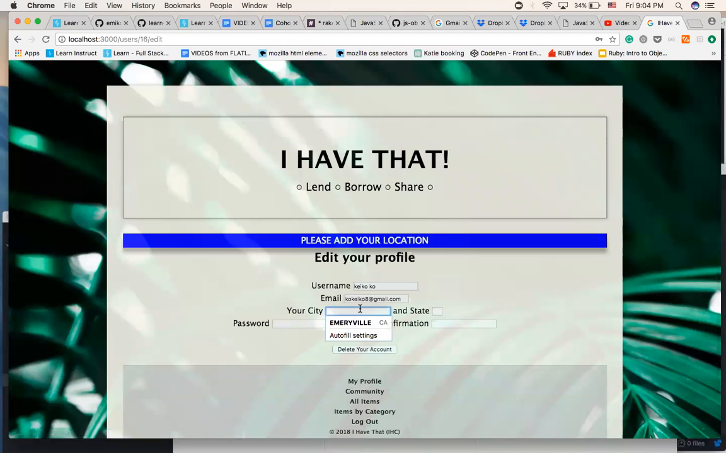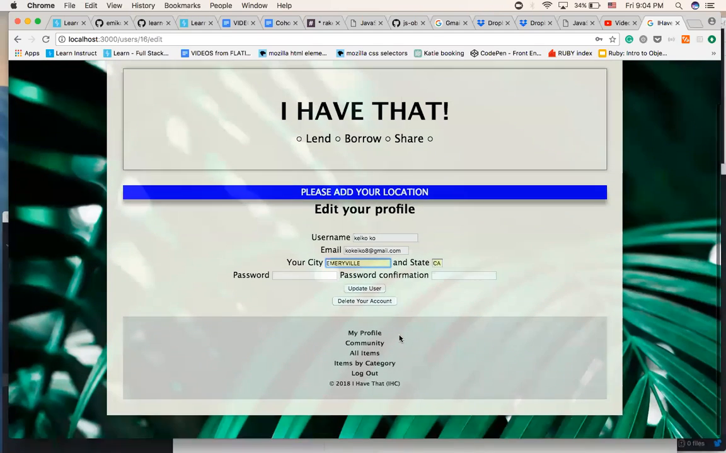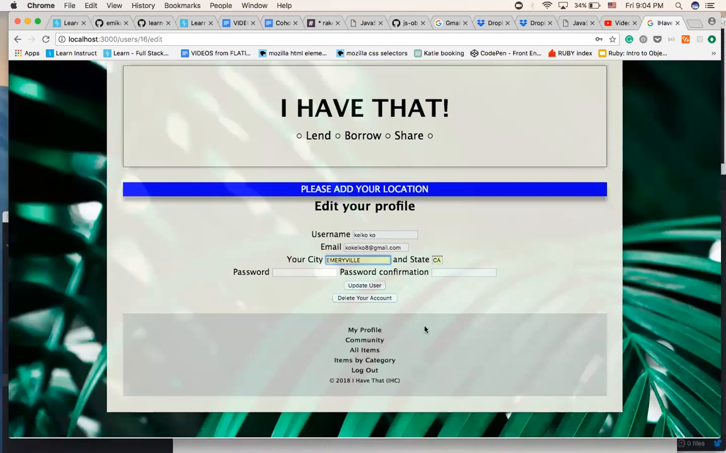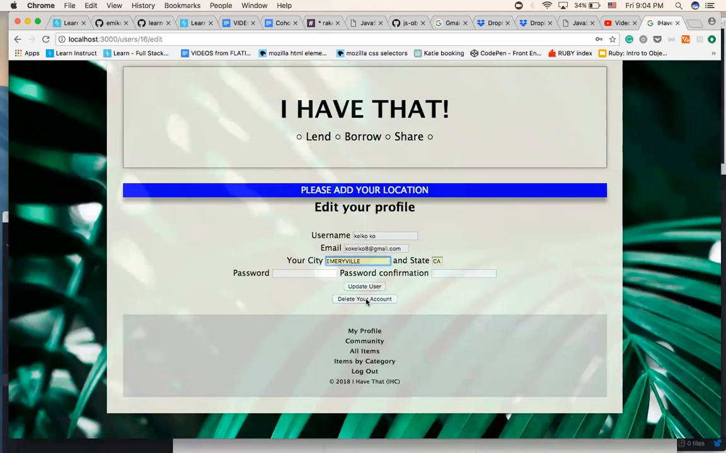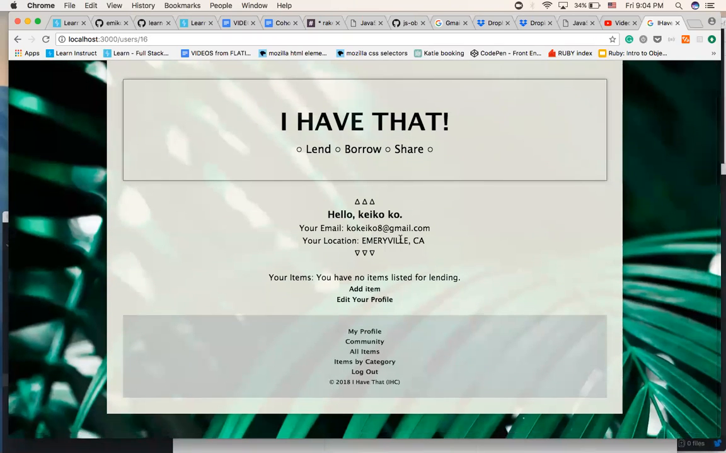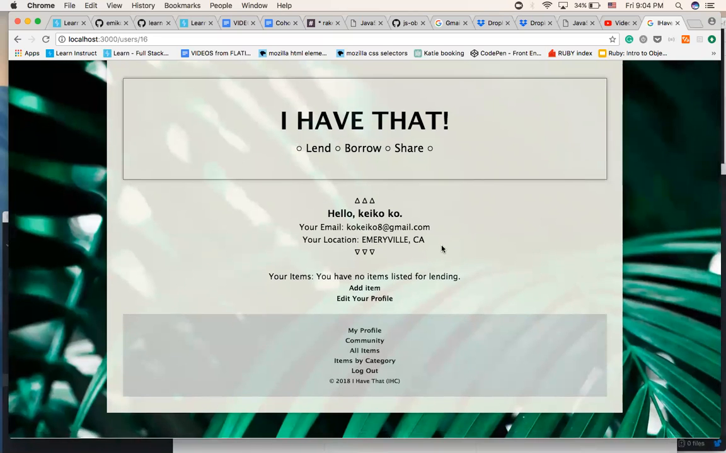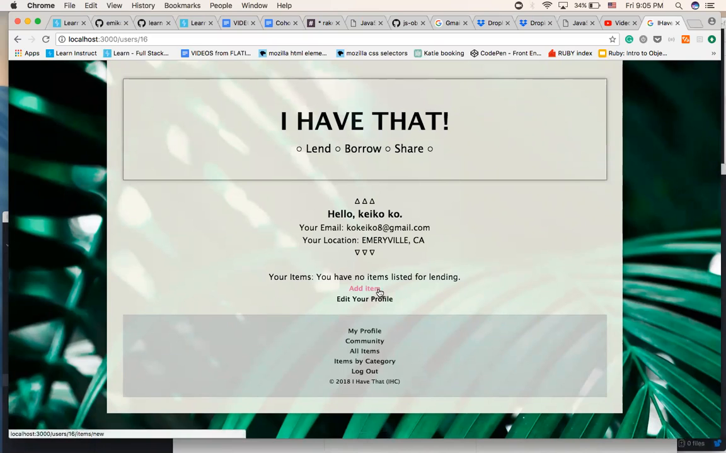Okay, so I'm just going to say I'm in Emeryville, California. I'm not going to update my password. And you see here that I can delete my account, and we'll go through that later. But I'm just going to update the user now. And then you can see it's entered it here. And then it says I have no items for listing, so I can add an item. I can edit my profile again. I'll start by adding an item.